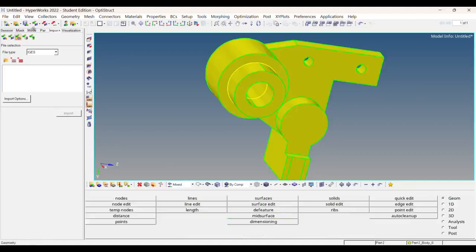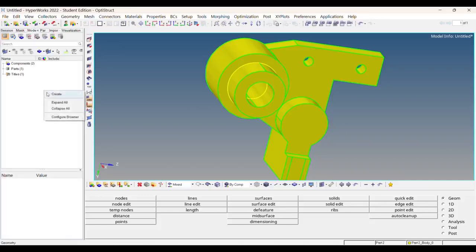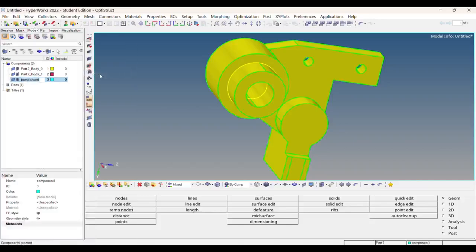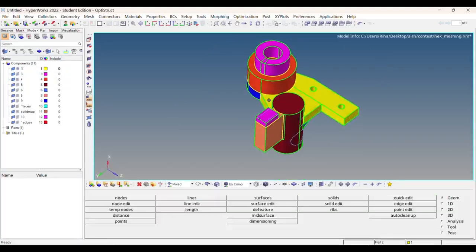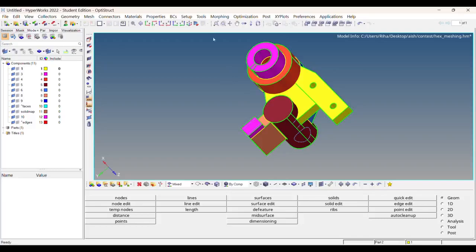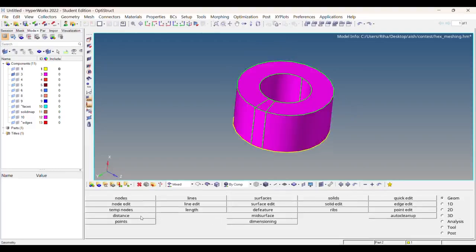Now right-click in Model Area, create component so new component will get added. Go to Organize tab, click on Solid to be moved in component, select the destination component and click on Move. Then the cut solid will be added in this newly created component. Likewise, divide the whole geometry and separate each component from each other.